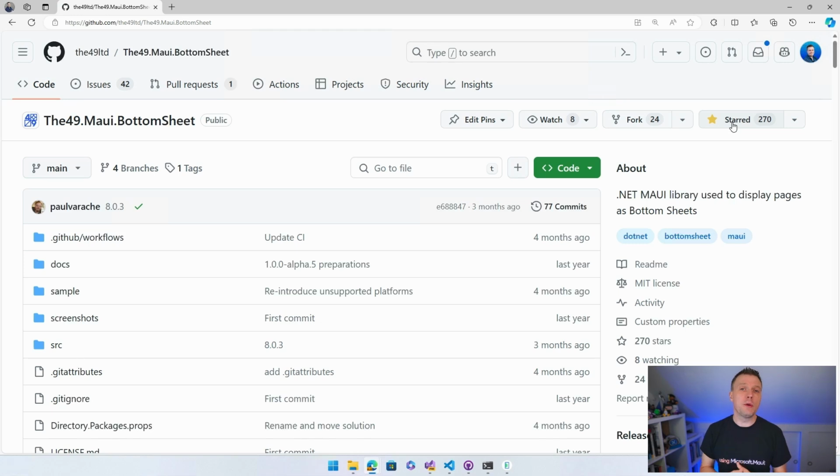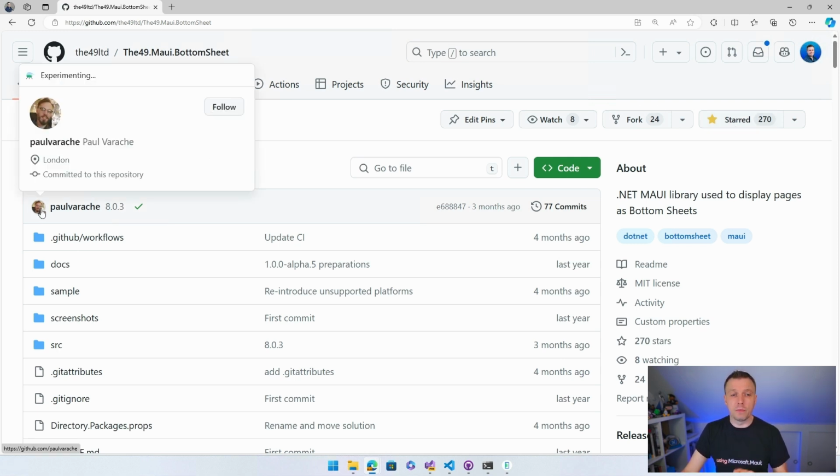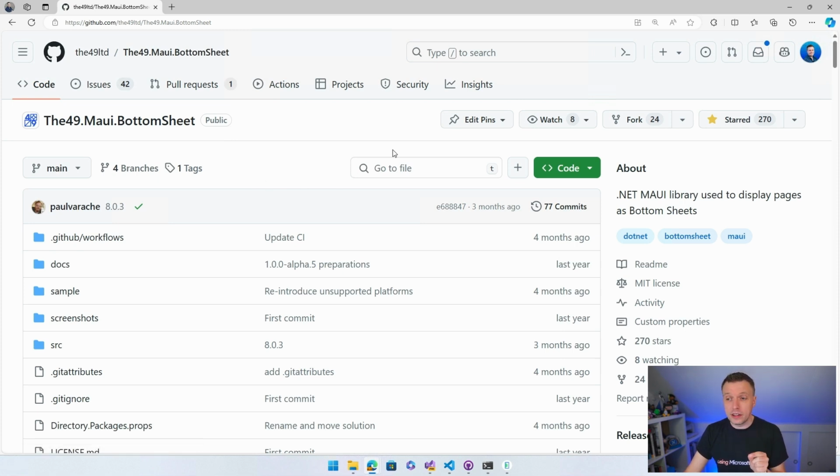So here we are at the repository of this amazing plugin, the 49.maui.bottomsheet. I'll link it down below in the video description. A plugin by Paul Varash from London. Thank you so much, Paul, for doing this. If you haven't done so yet, go out and star this repository. I already have, so that Paul knows that you appreciate his work.